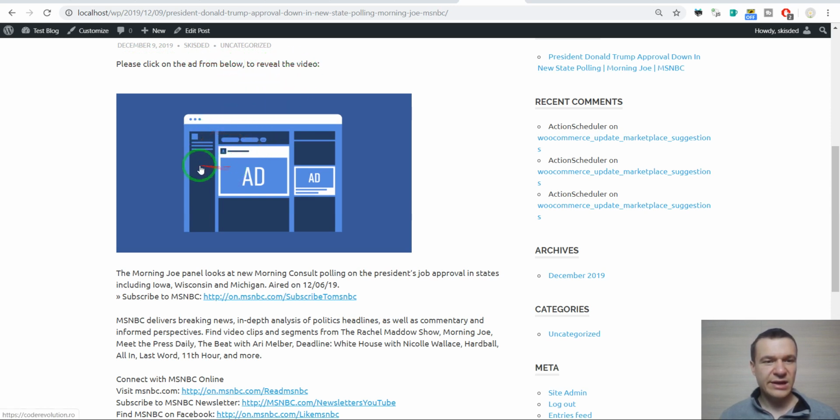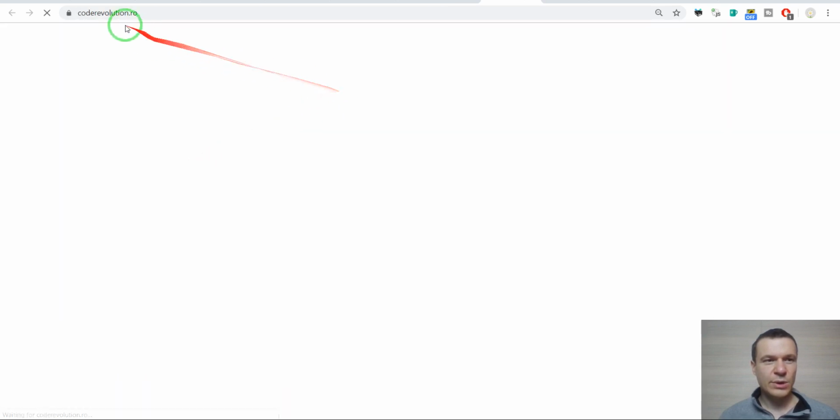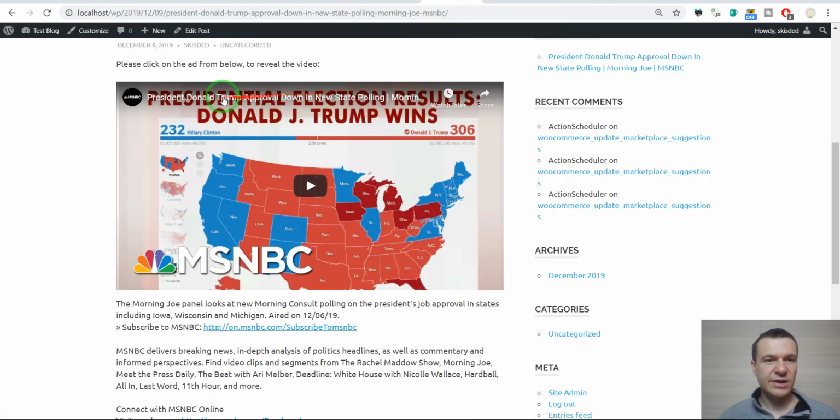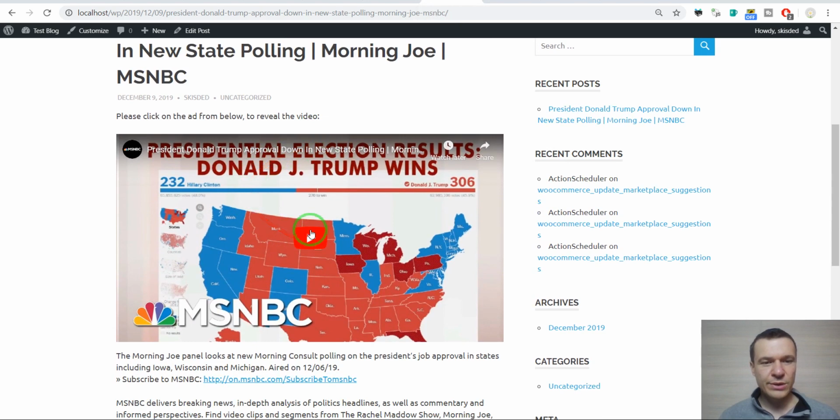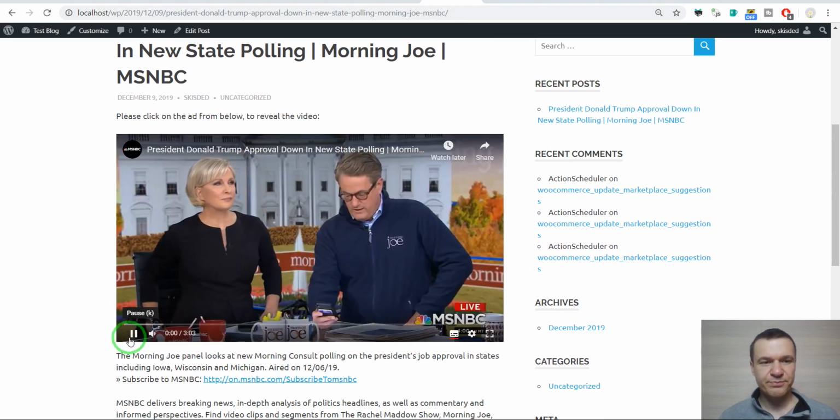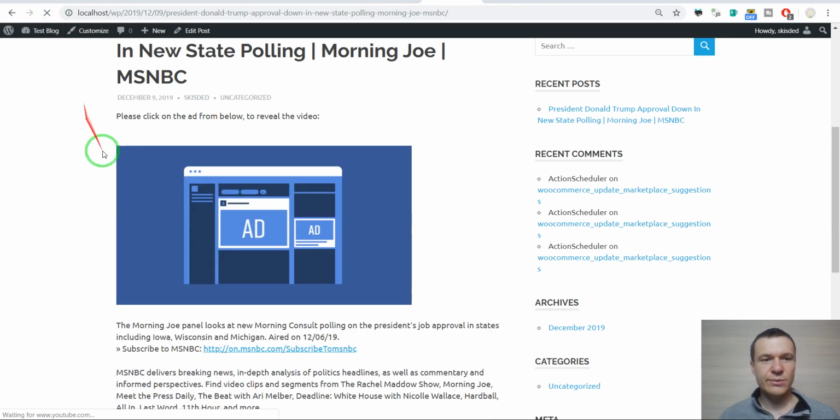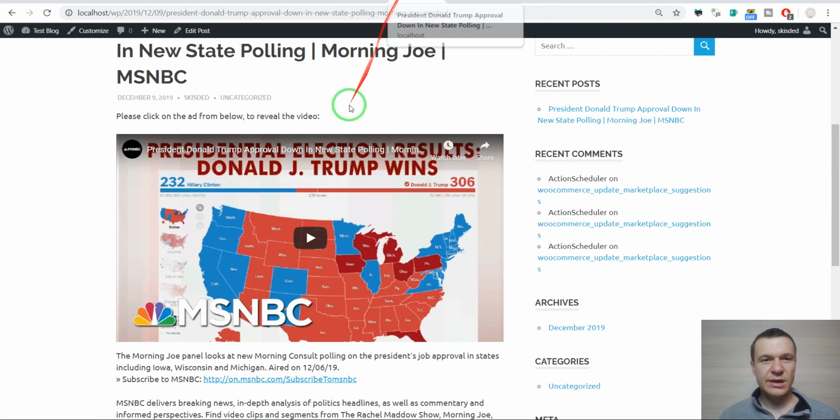So this is the ad, and if we click it, we will be redirected to the web page that we entered in plugin settings, and if we return here we will see that the video is revealed and people will be able to play it. So let's refresh the page, and once again the image ad will be displayed. Click, and the image disappeared. Now the video is playing.